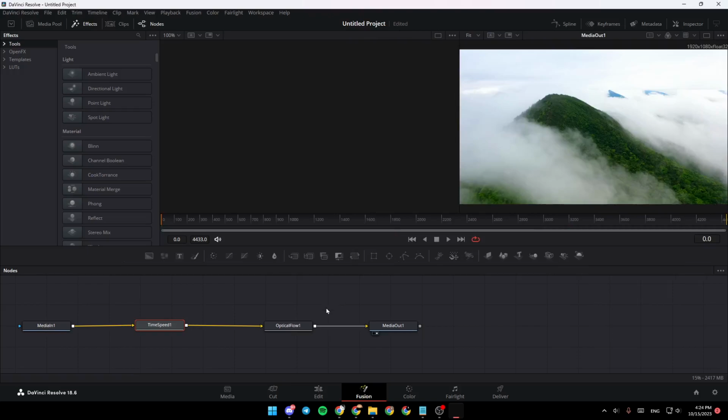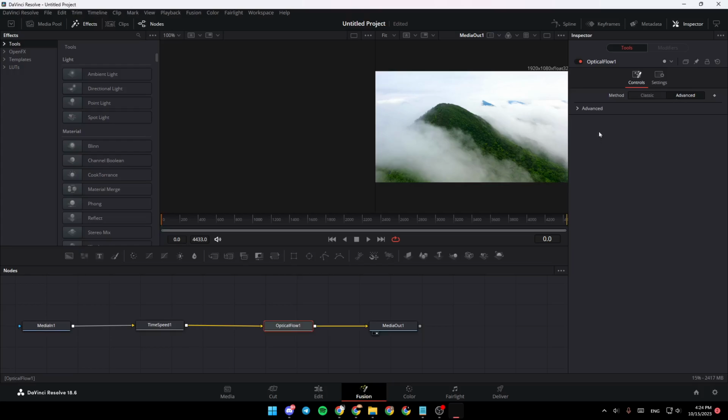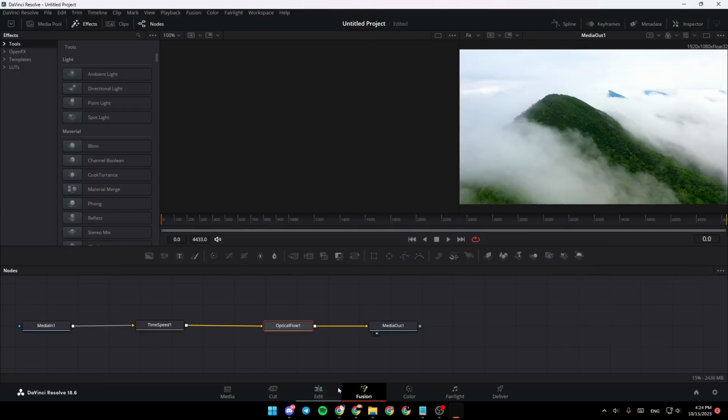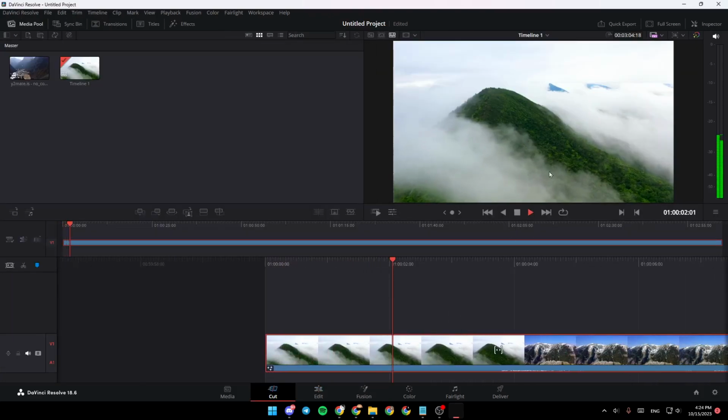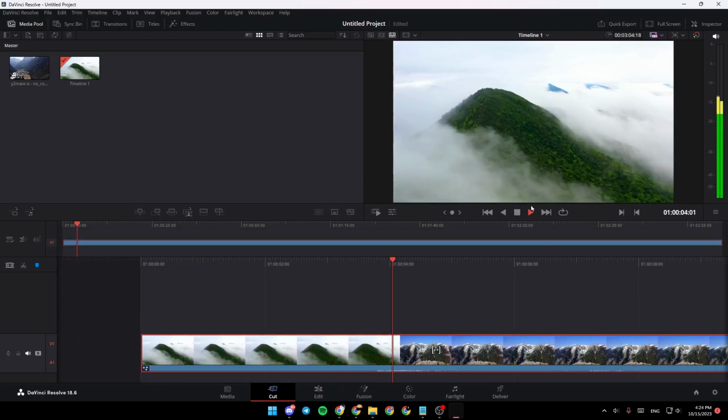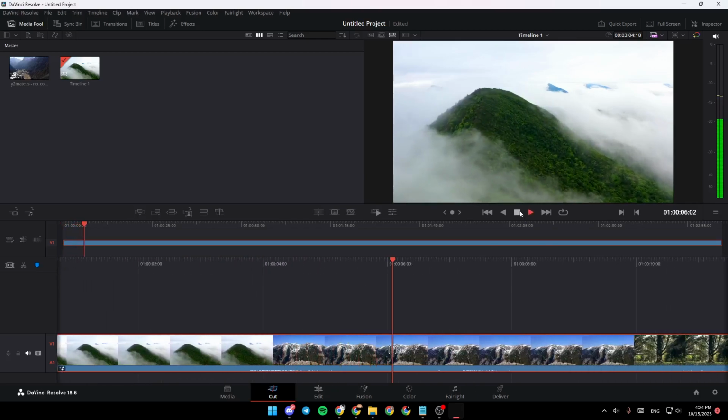Once you finish with this, go ahead and select optical flow, click on inspector, and right here in advanced, you can also change the smoothness. And once you finish, you can go back to cut, play the video, and see that it's now in slow motion.